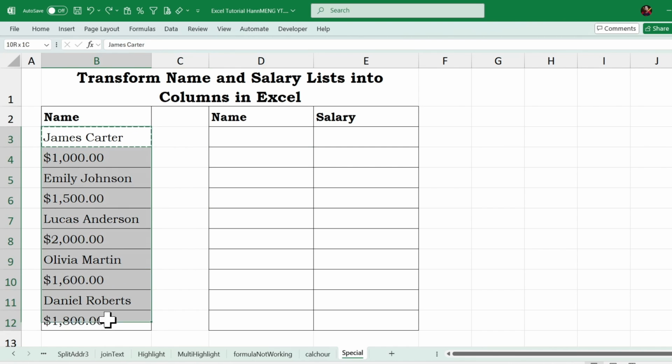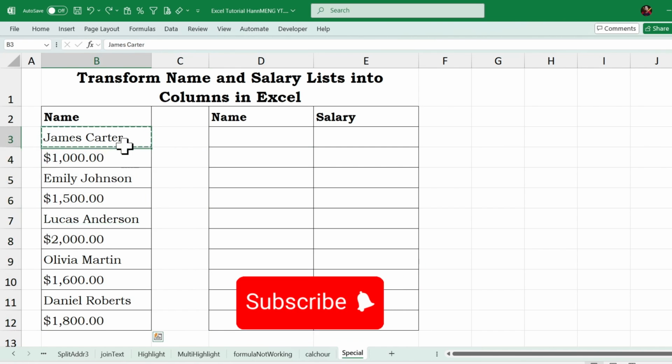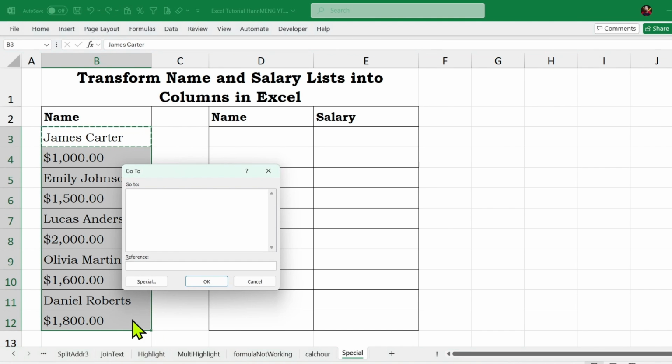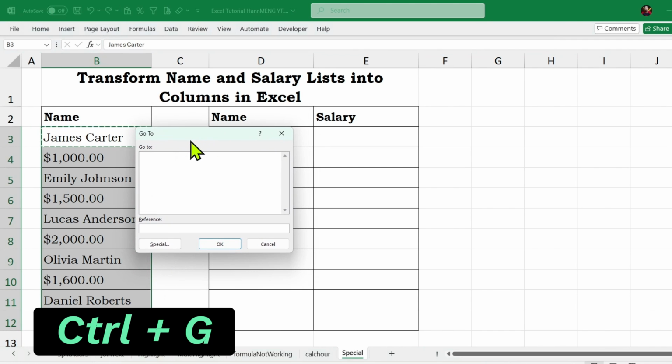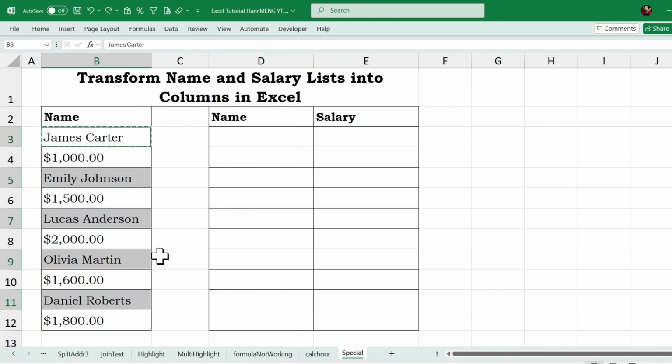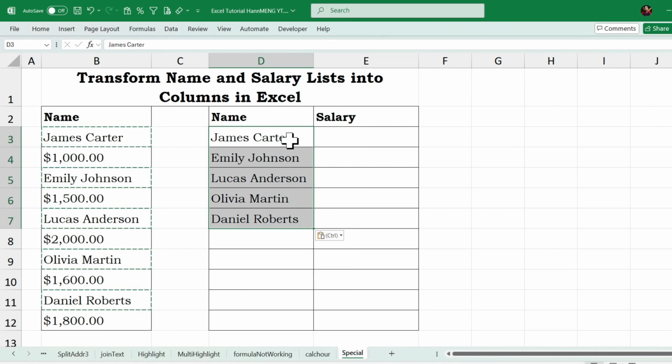Okay, so first of all, just select the data right here. Select all your data. Press Control G, and then it pops up like this. Click the Special button. And then we select Constants here, and we want to copy all the text, so we only keep text selected. Okay, and then it selects only text. So we Control C, and then you see all text right here. So we just Control V right here.